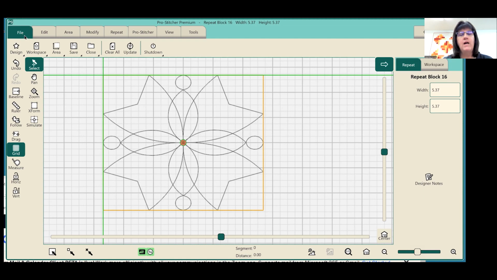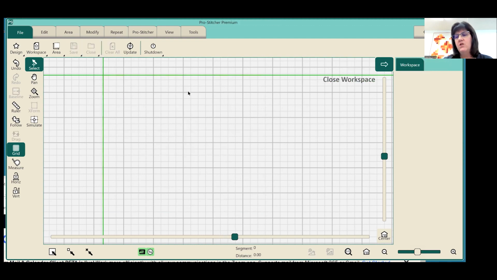So I'm going to file, and I can do close, and I can do, see how selected or workspace is open. If I do workspace, it took away, remember we were looking at stitching the bounds. So it took all of that away. And then when I want to shut down, I will go to shut down and it will shut everything off.